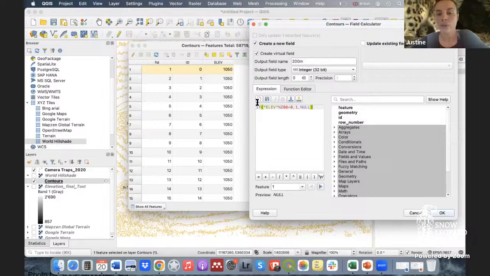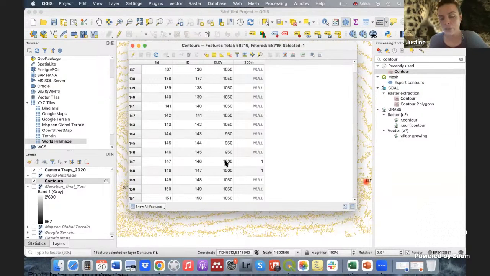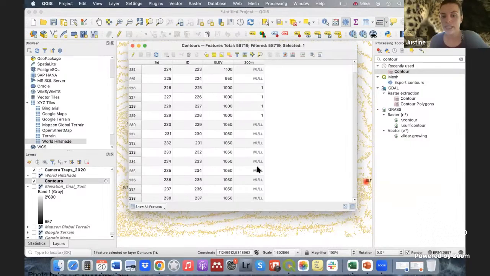So it's a general equation. I put it in there and I put yes. And as you can see, it's added a different column to my attributes table. And you'll see that it says null when it's 50, but as soon as there's a 200 integer that's related to 200, there's a 1, which is very useful for my styling.